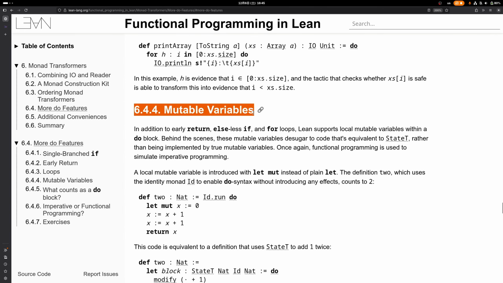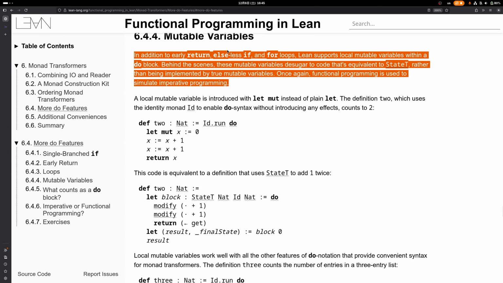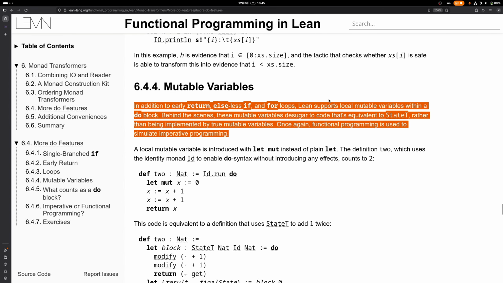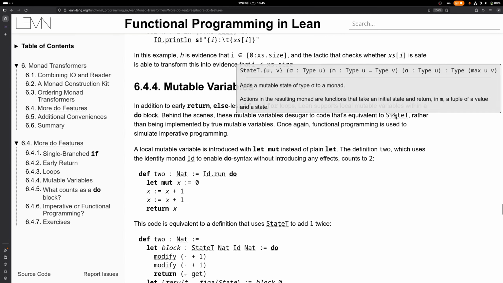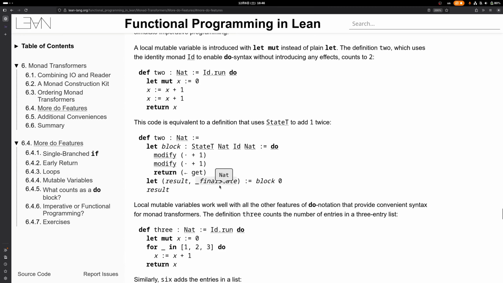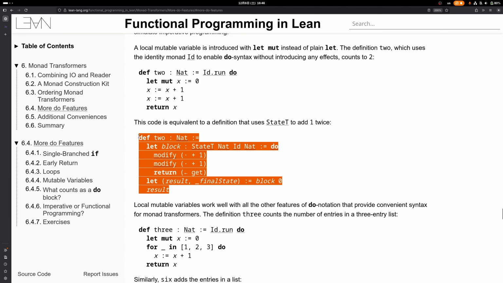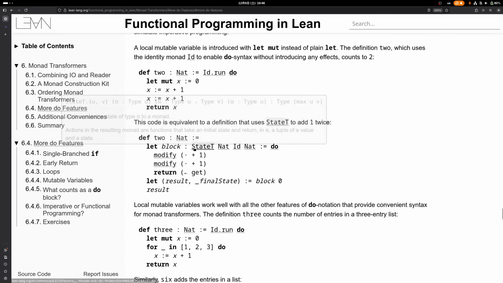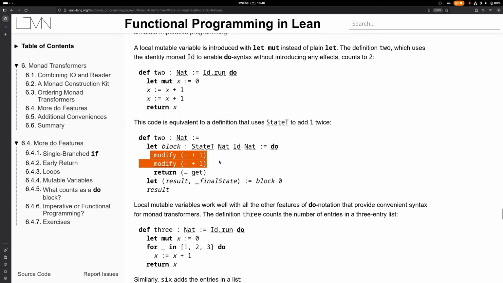6.4.4 mutable variables. So in addition to the other imperative features that we saw, we can also have mutable variables within a do block, and it's going to desugar to a StateT instance. And like in Rust, we can introduce them using let mut. So we can do something like this, where we just have an x and modify it, which internally is just going to be turned into this, right, into a StateT and calls to modify.